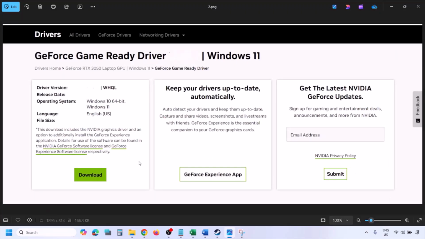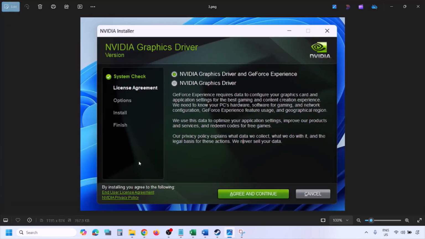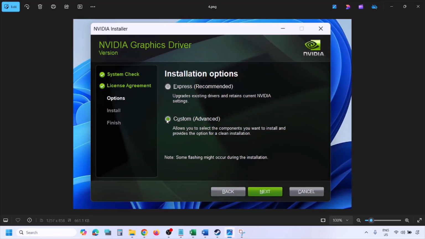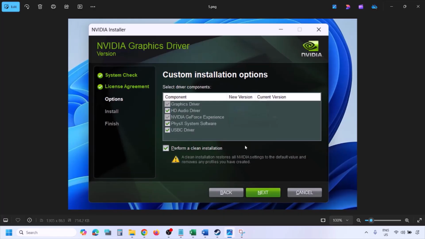Click on download and let the download complete. Now once the download is complete, run the exe file. Now once you run the exe file, you will see this screen. Click on agree and continue, and then select custom option over here. By default Express would be selected. Select custom and then click on next, and then you will see this screen.